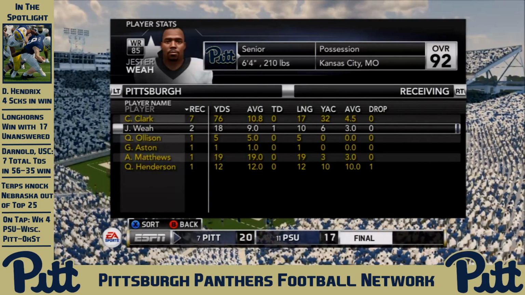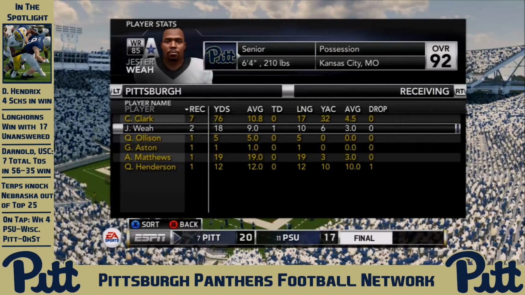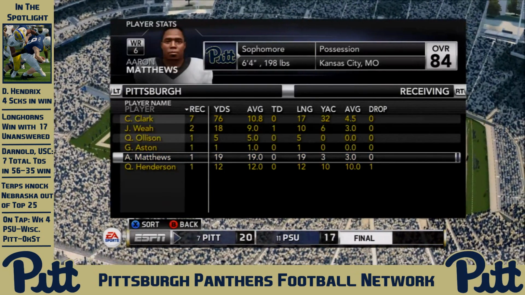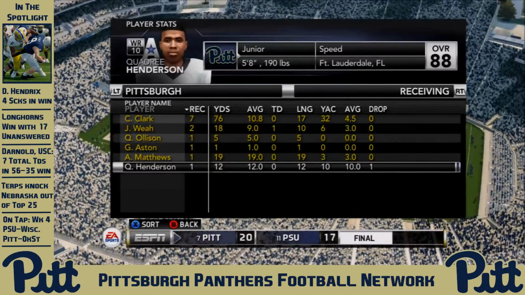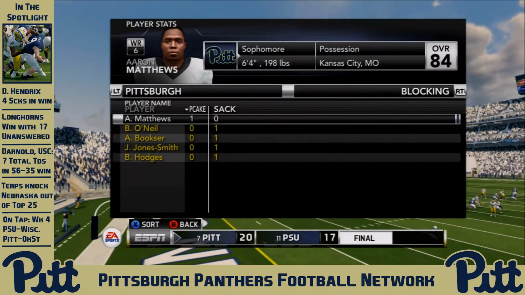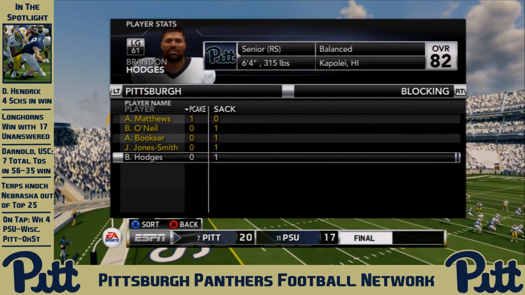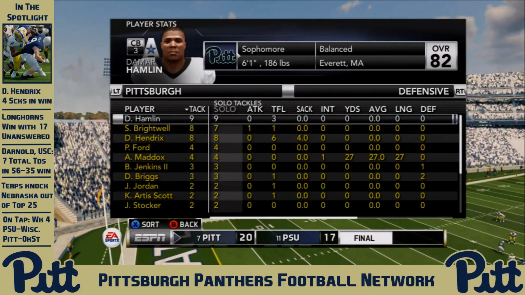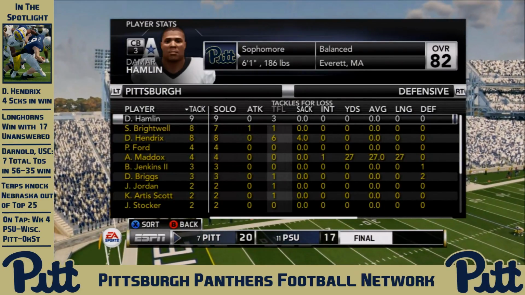And Quadri Olson was not really a factor in this game other than his really nice kick return in the fourth that set up Olison's touchdown run. He only had 1 catch for 12 yards, 5 rushes for 16 yards. So really no impact there. Jester Weah had 1 touchdown, but only 2 catches. Chris Clark was our safety valve. He had 7 catches on the day, so that was absolutely huge for us. Our offensive line struggled a bit, allowed 4 sacks to Ben Danucci.